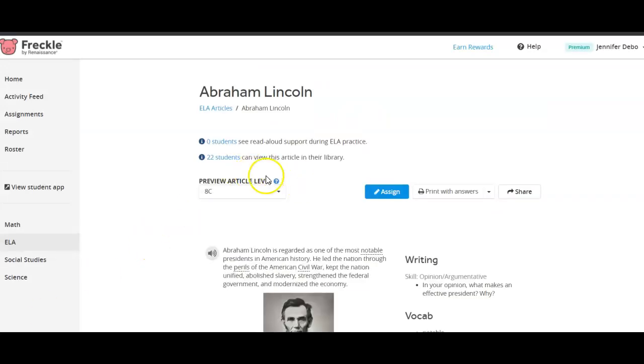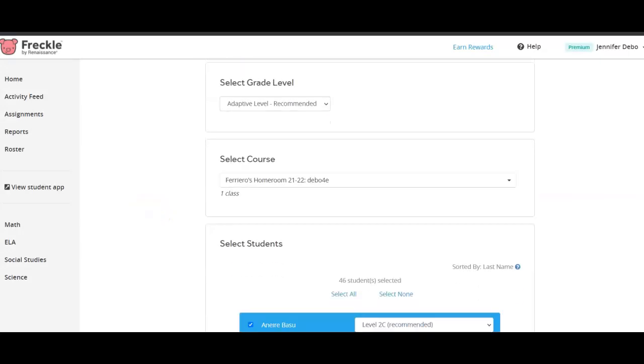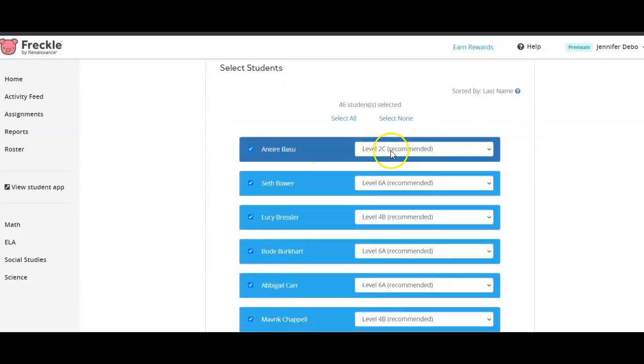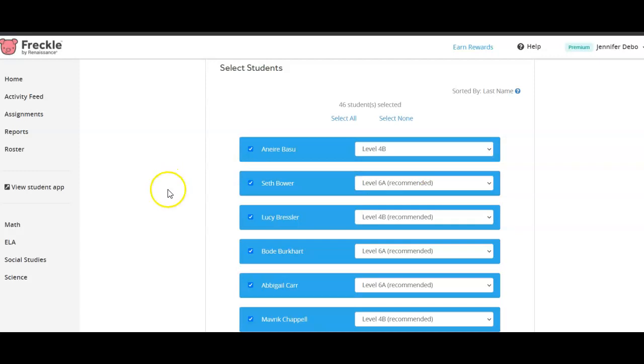Once you've clicked on the article, you can actually preview the article by reading level. So if the majority of your students fall somewhere between the 2 and the 7, I may pick a 4, and then you can assign it to specific students. Maybe even though it says 2C recommended, you met with this student and you listened to them read for their running records, and you know that even though they tested as a 2C, they were more a 4B. So you can change it here.